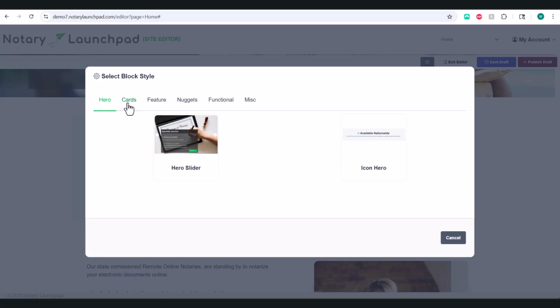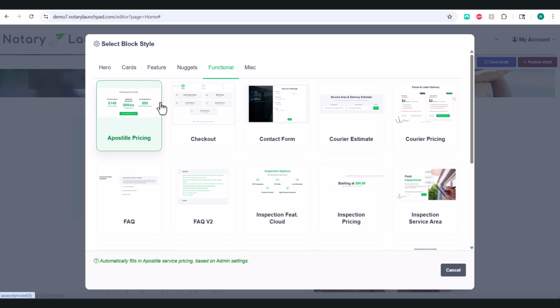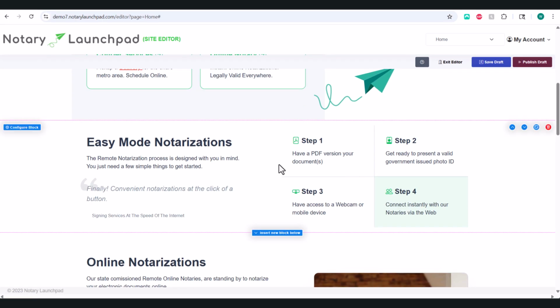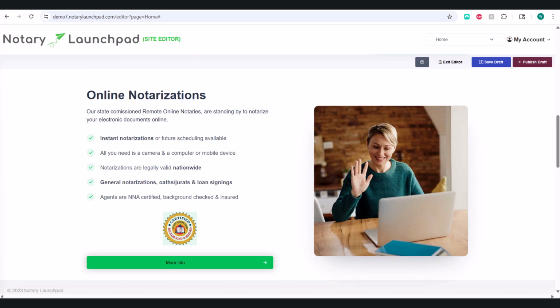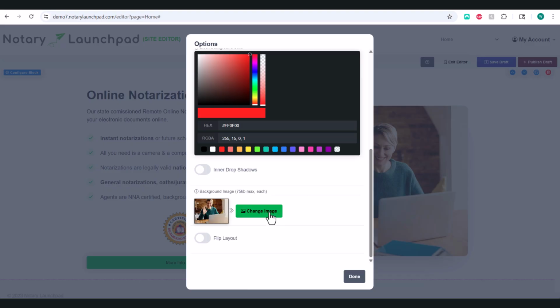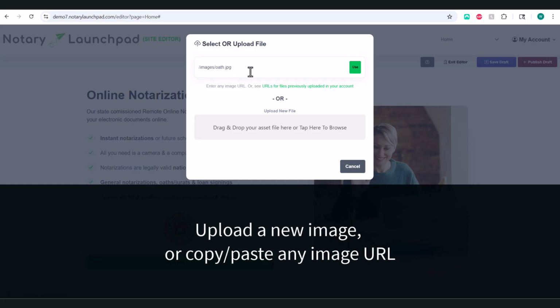The block browser opens. Pick a category like Hero, Cards, or Functional, then click a block style. The new block appears immediately in your page. Many blocks include images. Some images are part of the block configuration, and some are embedded in the text. Open Configure Block, then click Change Image. You can upload a new image or paste a URL.